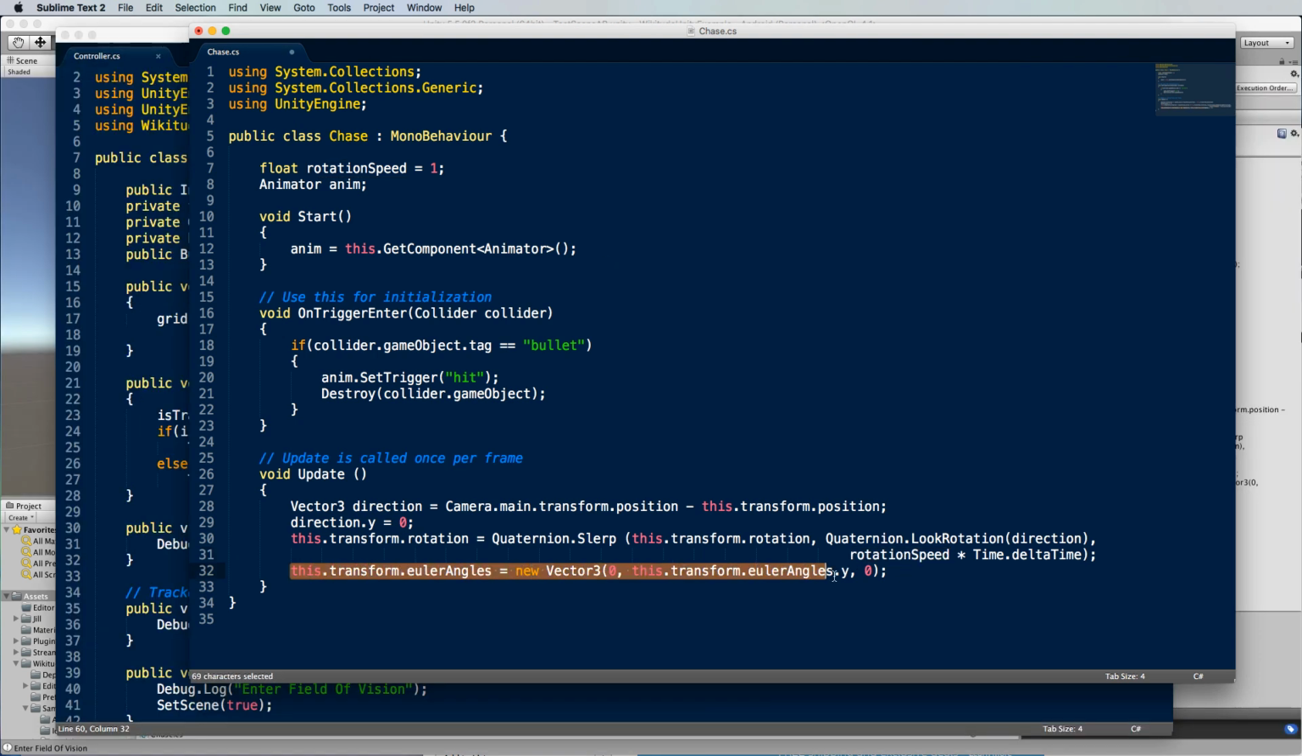And then, you know what, this line here, I'm not even using this. This must be left over from something I've done before. I'll just delete that altogether. So this is your chase.cs script that you would attach to your zombie or whatever your character is.